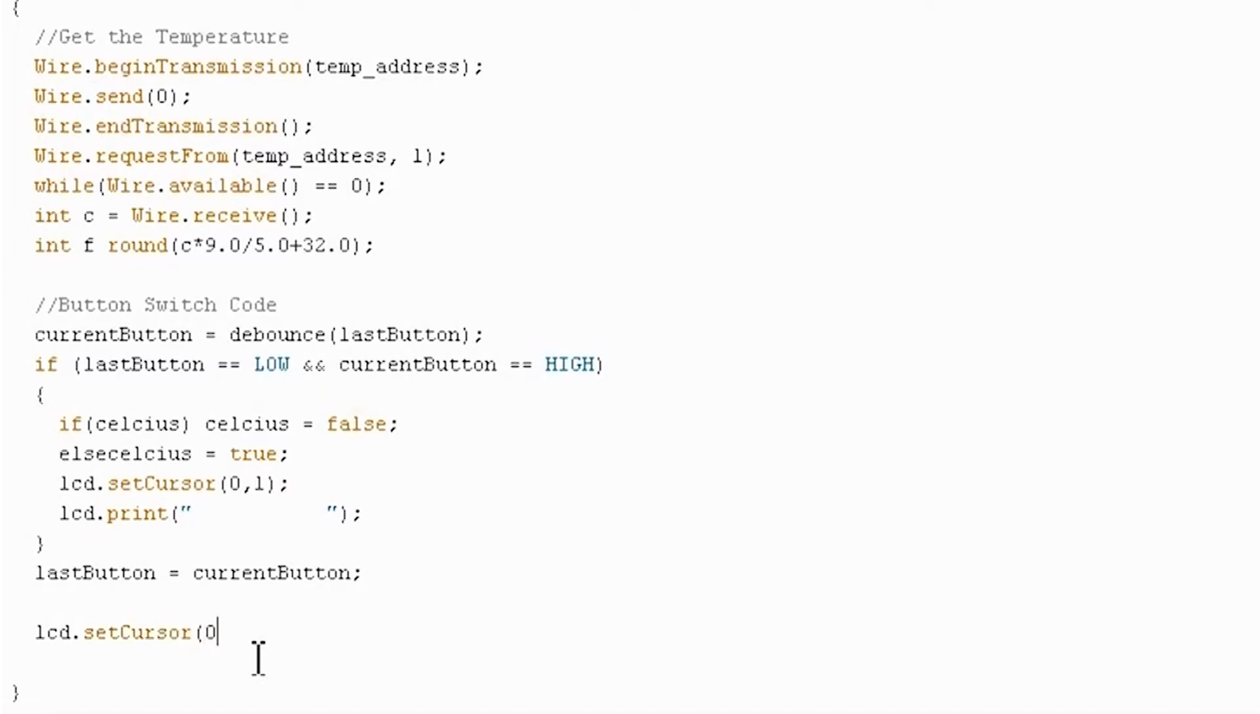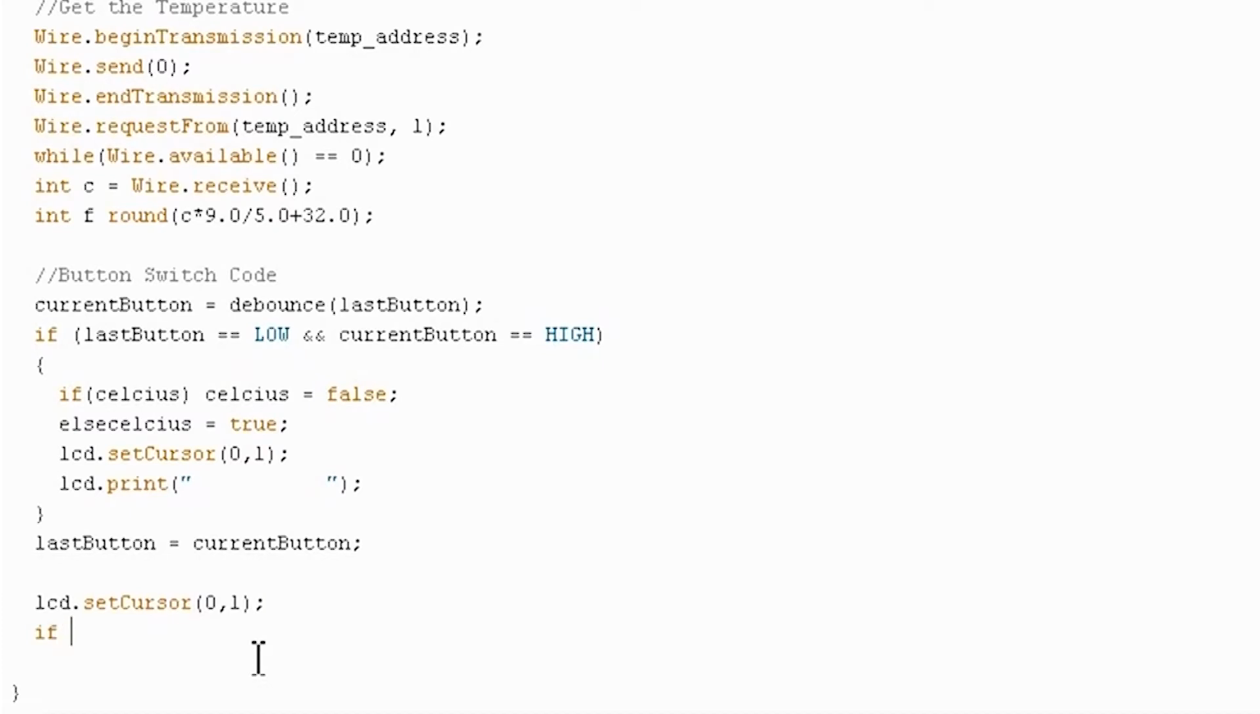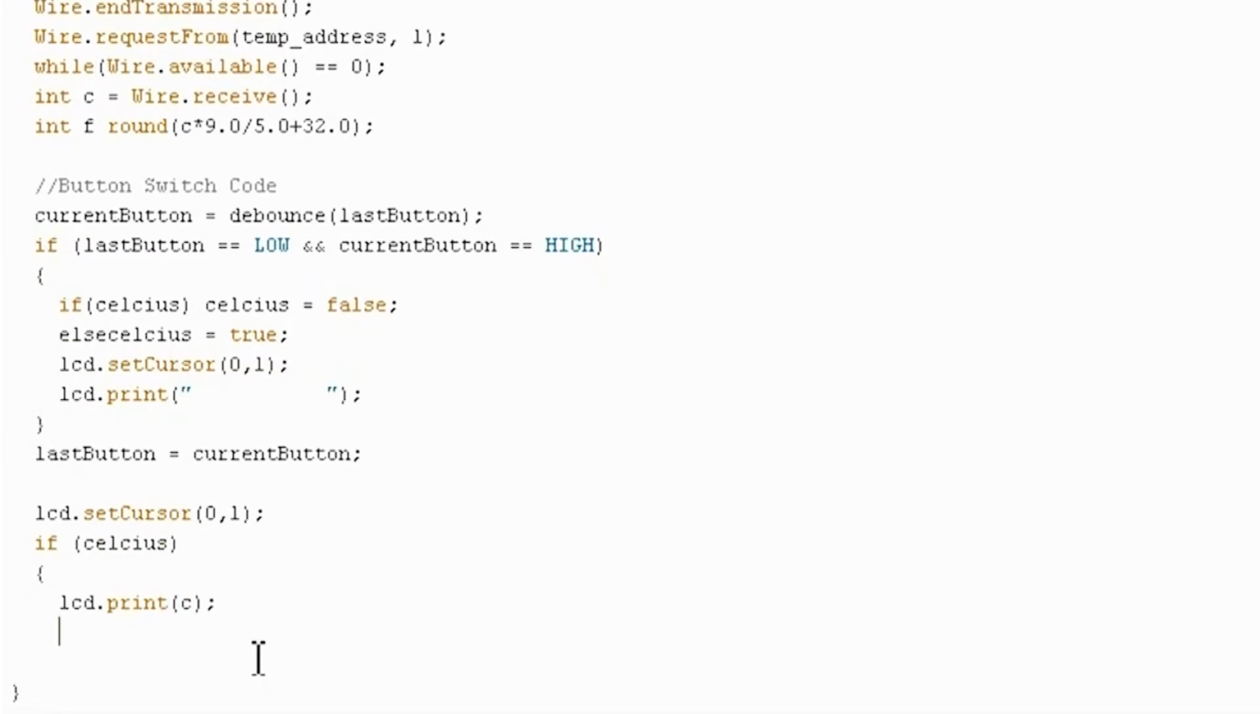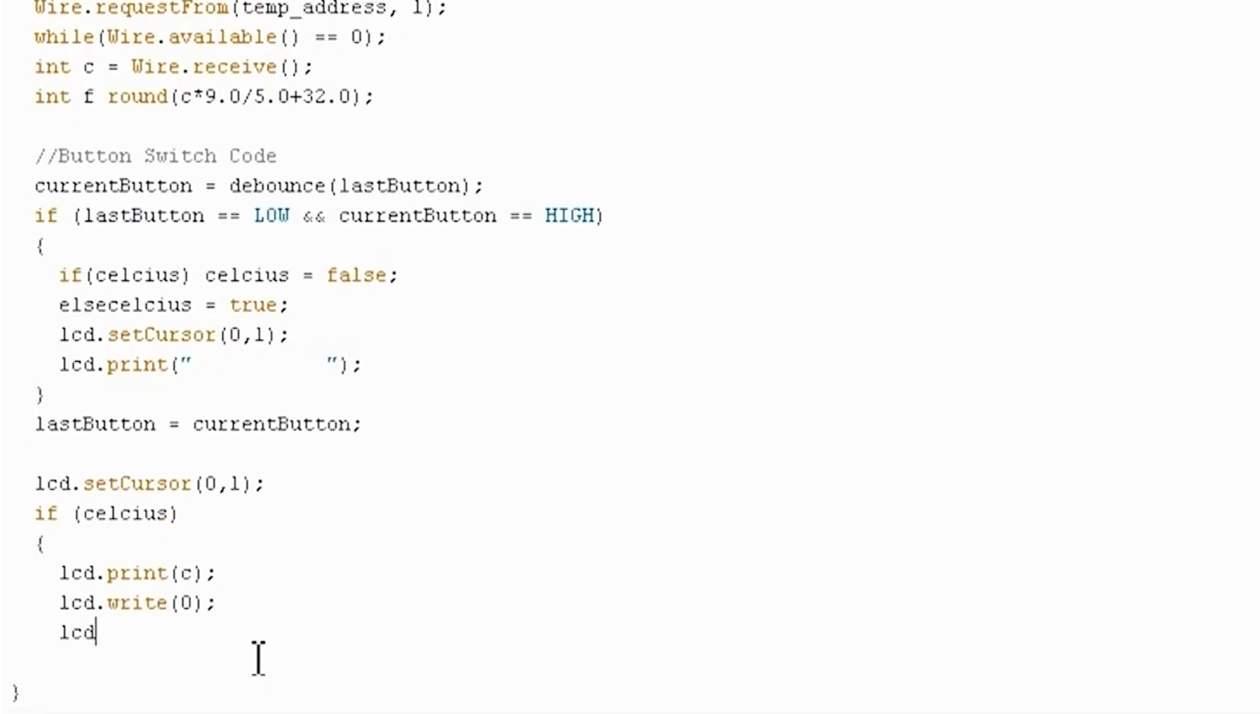So we'll do lcd.setCursor to 0, 1 at the beginning again. And then if Celsius, we'll use the same shorthand we used before. And we'll do lcd.print. We will print out the variable. Then we will do lcd.write. Remember, that allows us to use our special character. So we'll print out the degree sign, which was number ID 0. And then we'll do lcd.print again, and we'll print the letter C to go after the degree sign.